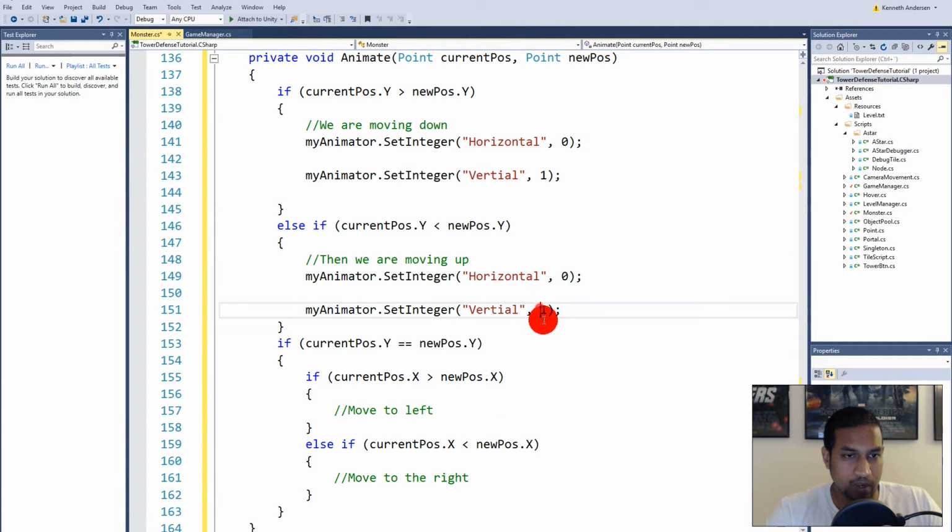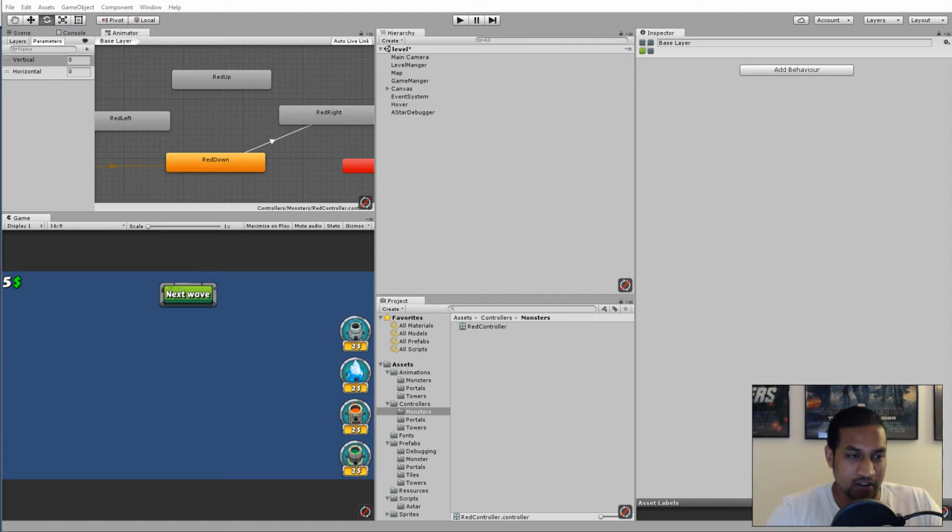If we are moving up, our horizontal is still 0, but our vertical, yeah, exactly. That's why it's very important that you spell it the right way. If I had "vertical" misspelled there, it wouldn't work, because it wouldn't know what parameter to switch, and now we get an error.